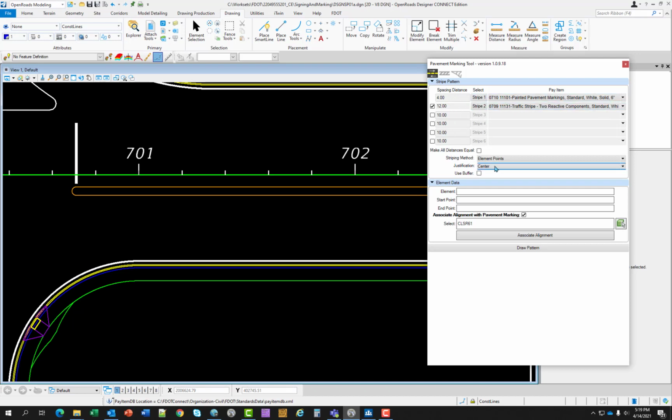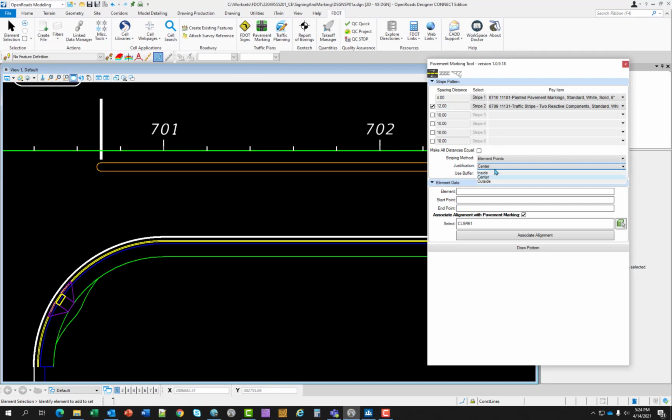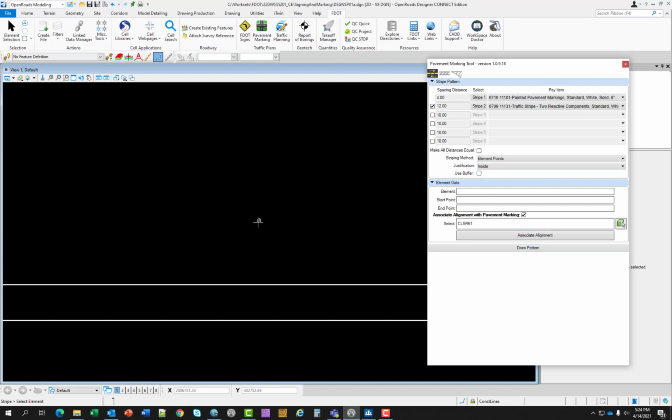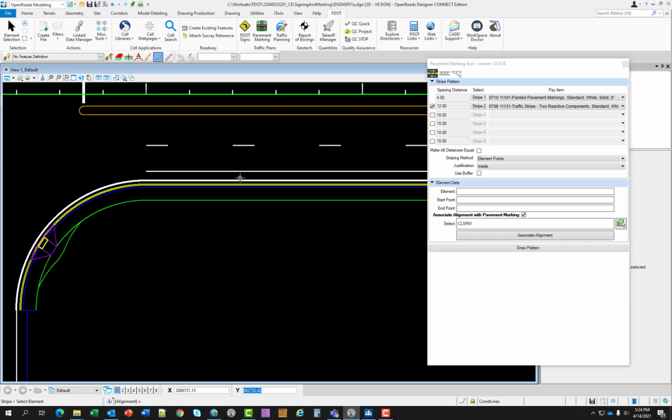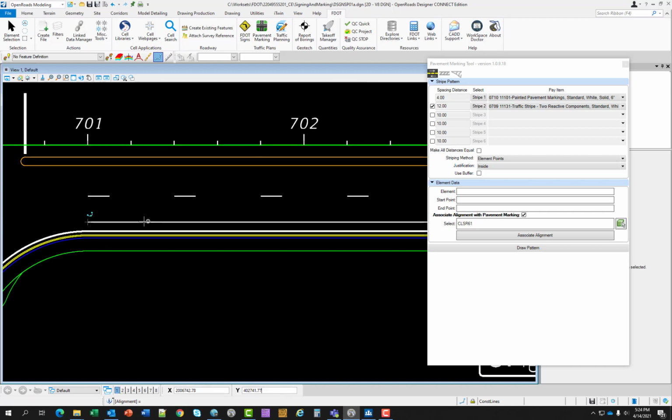Okay, so that looks good up here. So we want to change the justification to inside for these two patterns. Now we can select draw pattern. I'm going to zoom in, select that 6-inch white stripe we placed earlier, left click into the travel way, and there we have two patterns drawn at 10-30 skip and bike lane. So you can draw up to 6 patterns at once, it will save you some time.